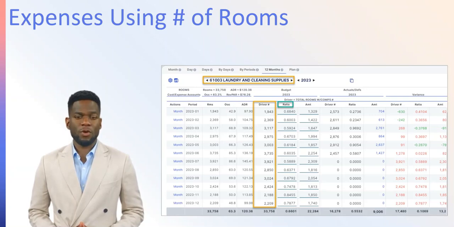We are looking at number of occupied rooms, but it could also be a total number of rooms or total number of rooms with comps. It will most likely vary by company and by GL account.